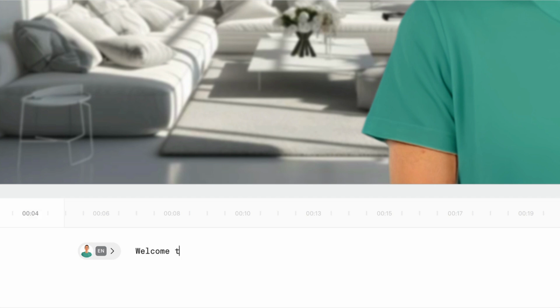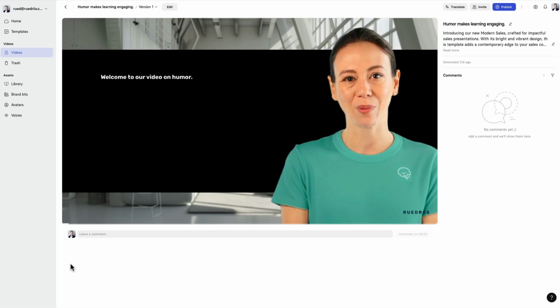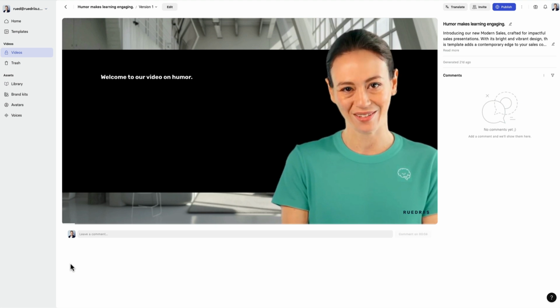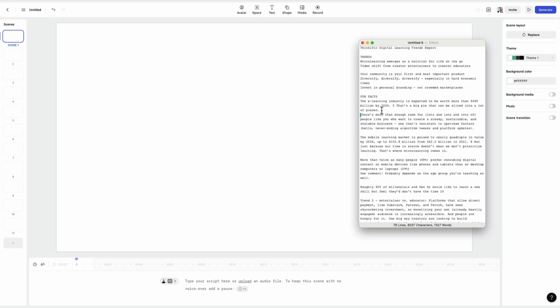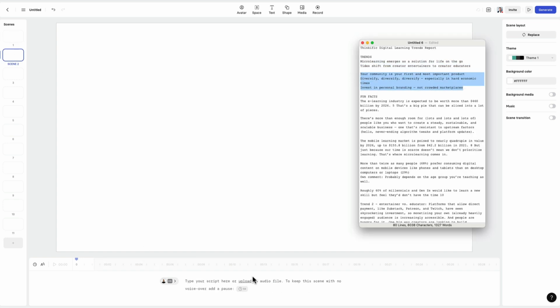Synthesia does the same as Descript, just the other way around. It uses your text input to generate video. Whatever you write, the AI avatar will say. Welcome to our video on the importance of humor in online courses. So you simply take your written script, chunk it up, and distribute blocks of text out on a number of scenes. I love this text-based logic.